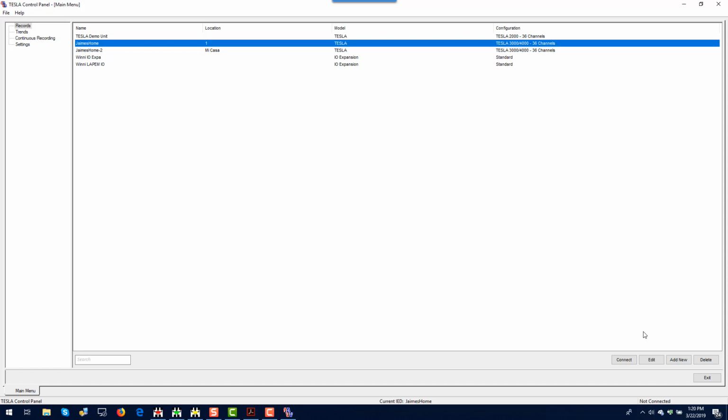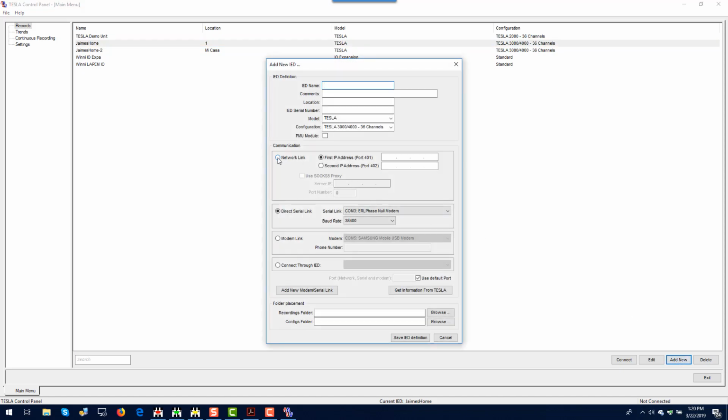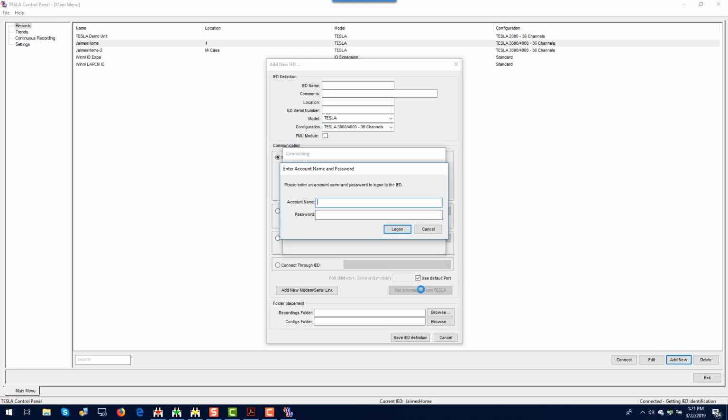And now we'll assume that we're adding a new device since we're assuming that you haven't connected to it. So we'll add new, and then all you need to do is select the network link. Type the default IP address for the Tesla, which is 192.168.100, and the node number is 80. Then you can basically just hit get information from Tesla, and assuming that you have the cable connection to the device established, then you should be able to connect to it.